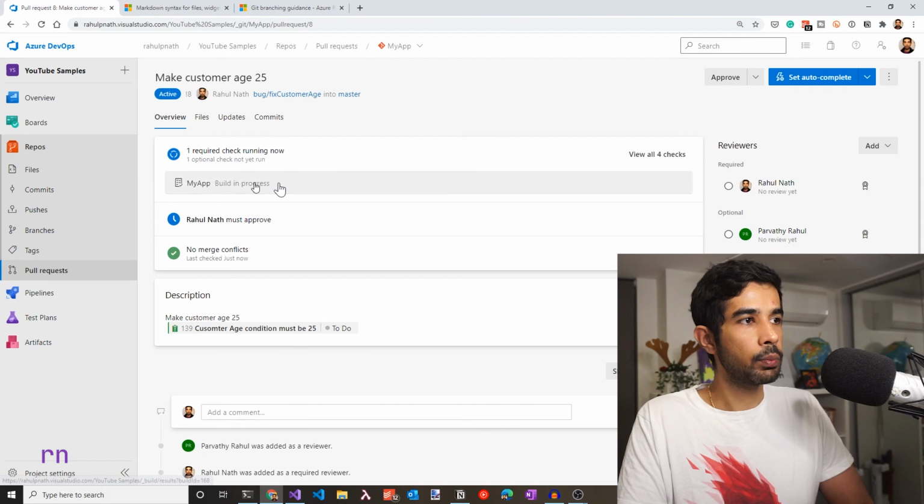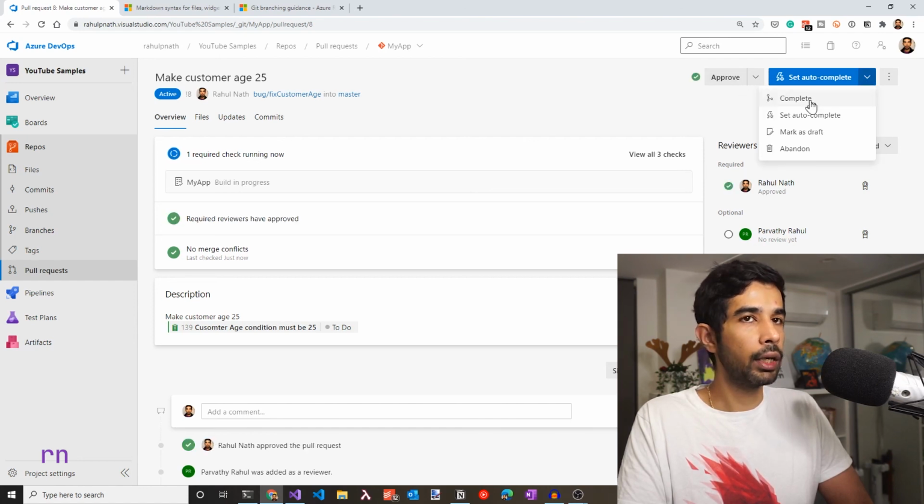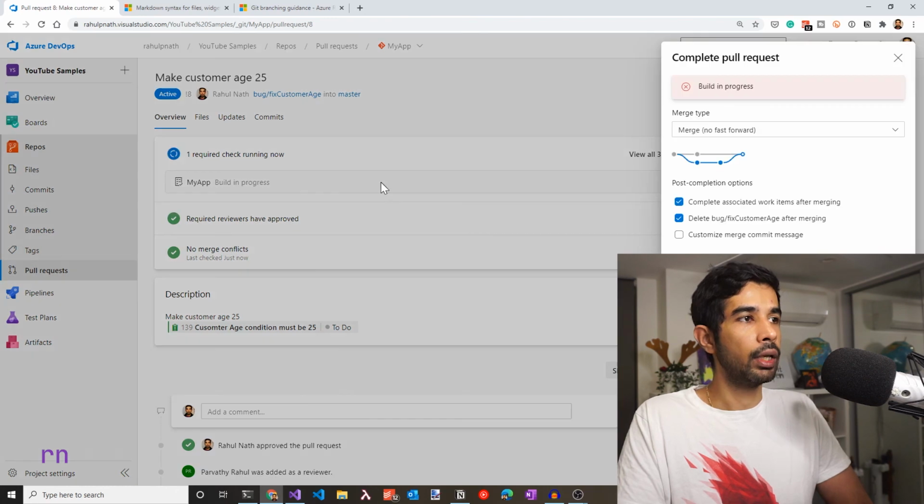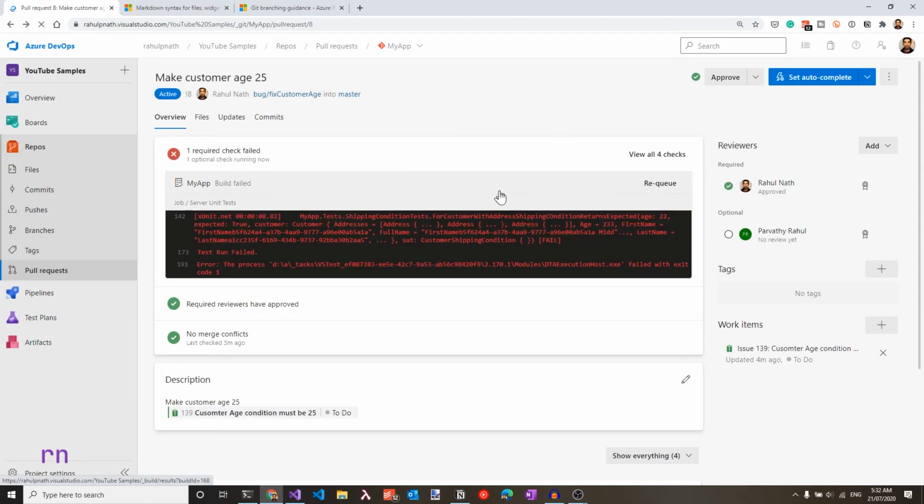So once this build is triggered and successful, you can automatically merge this or come here and manually merge this. I can say approve and click complete once the build is successful. If all the policies are not checked, it will not allow me to complete this pull request. This says there is a build in progress. The build is completed, but unfortunately in this case, it has failed.